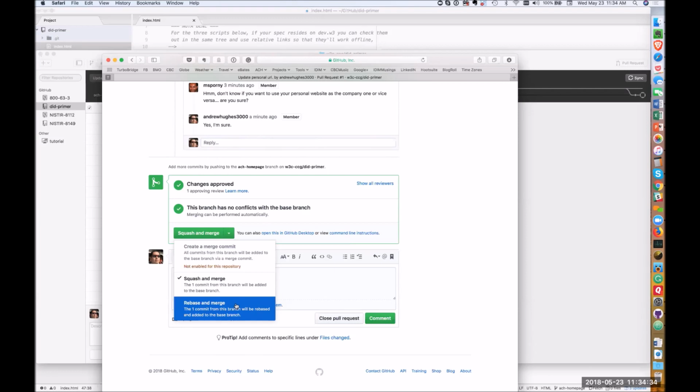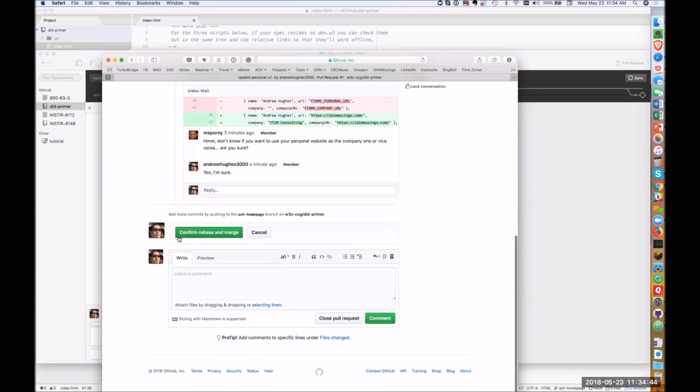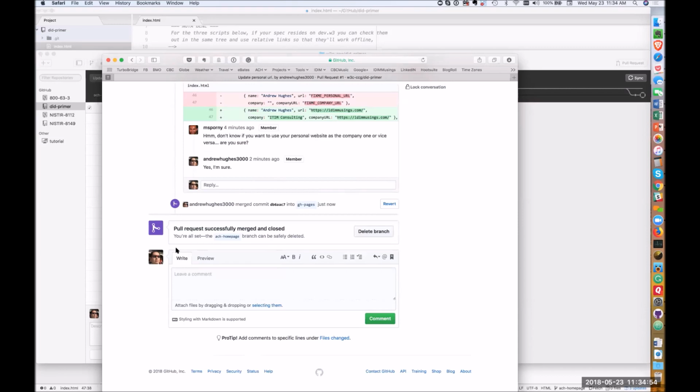So just always be cognizant of what you're doing. You should almost always be doing a rebase and merge. So go ahead and click on rebase and merge, and then click up there on the rebase and merge button. And then you can click confirm rebase and merge. And then it'll do its magic behind the scenes. And then, yay, the pull request has successfully merged and has been closed.